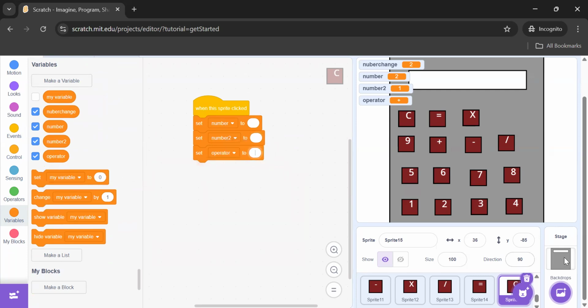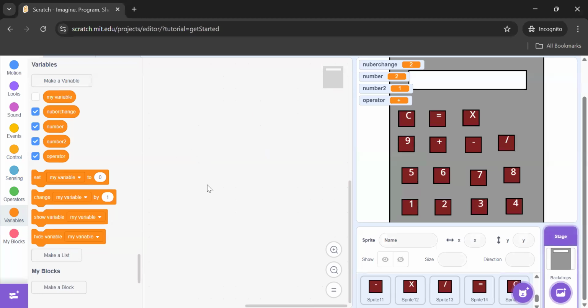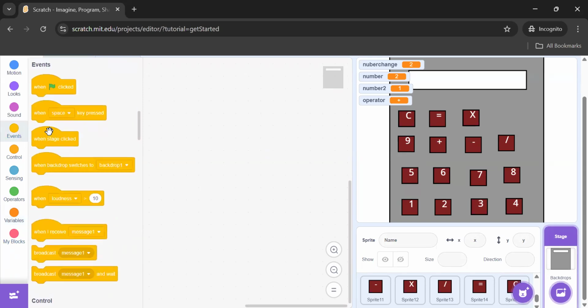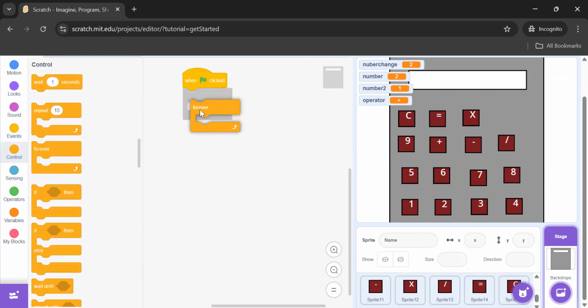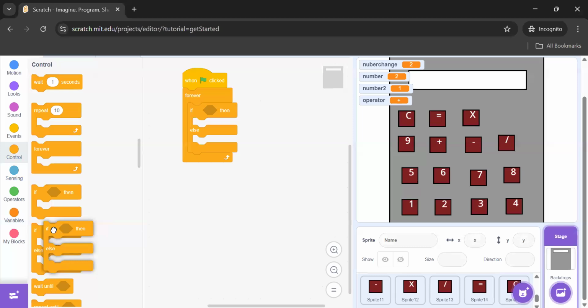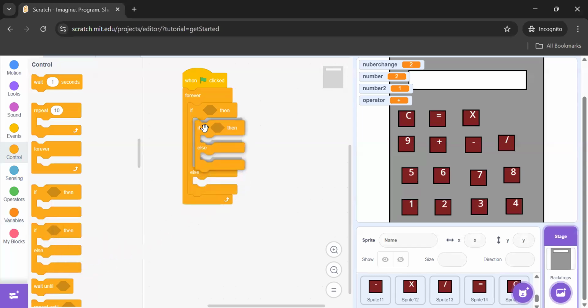Okay, let's start our backdrop coding. It's very simple coding, like how to do the addition, subtraction. The very first thing we will apply is the event, when flag is clicked, and then forever, because we need to run this project again and again. Then we will add the first if else condition. Now inside this if else we need to add one more if else.